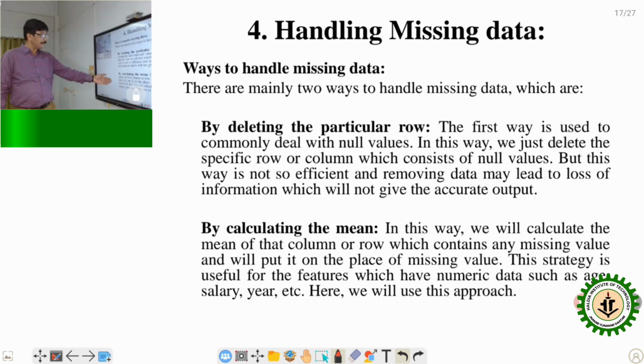This strategy is useful for the features which have numerical data such as age, salary, year, etc. Here we use this approach. So this can be very useful whenever we are dealing with numerical data.